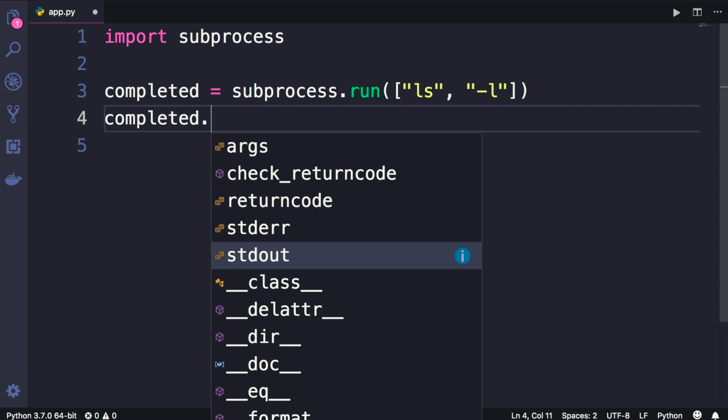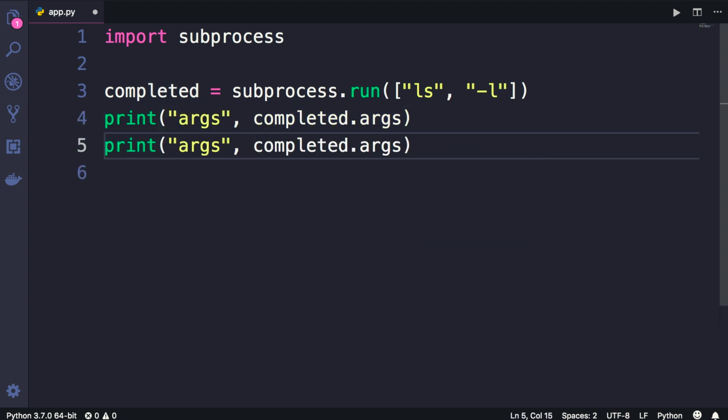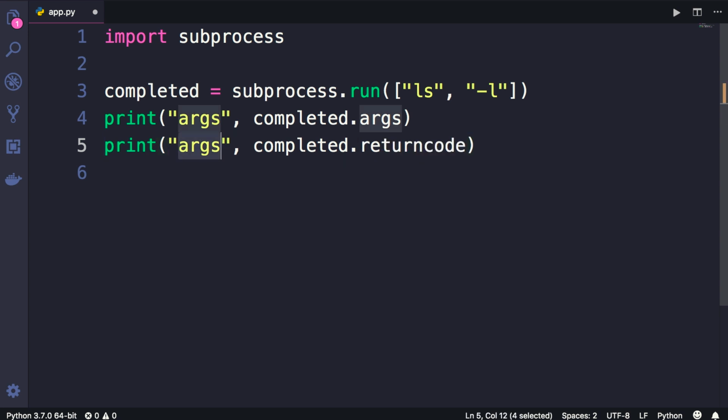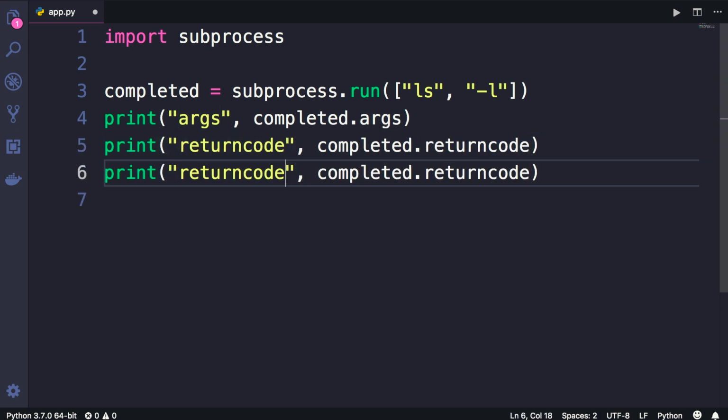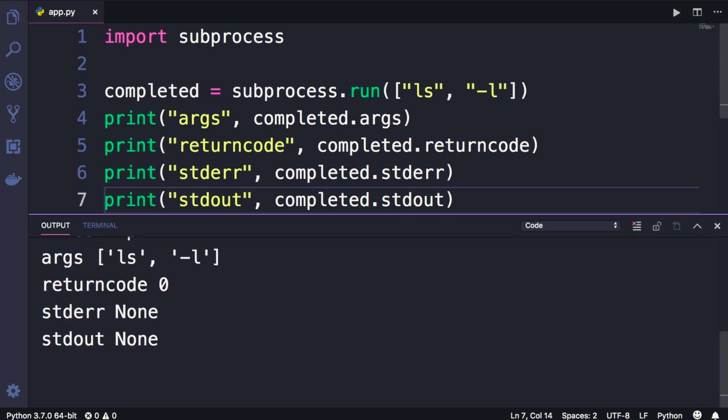Let's inspect each of these attributes. So I'm going to print this. Also, for clarity, I would like to add a label. After that, let's print returncode and change the label accordingly. Next, let's print stderr, and finally stdout. So stdout. Let's run the program and see what we get.